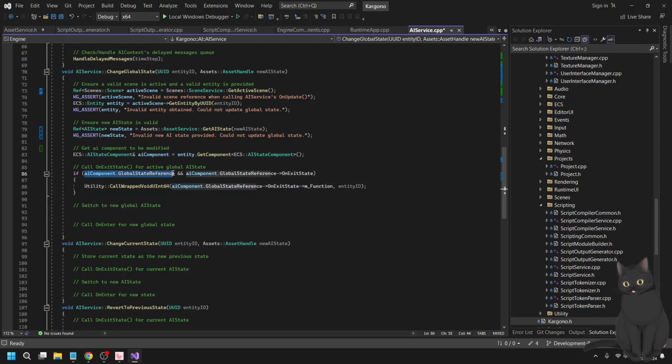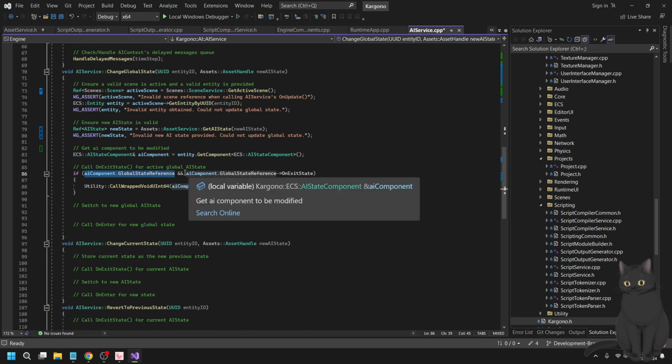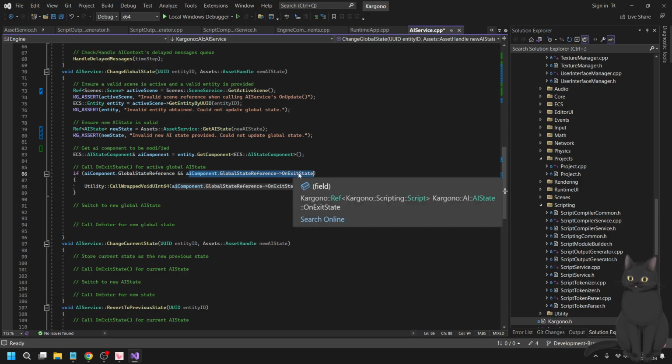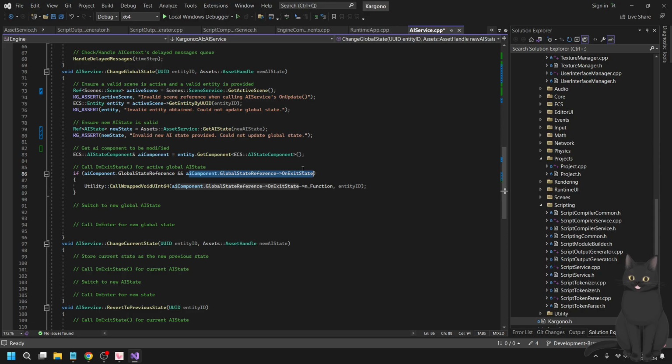So this is assuming that there is a current global state. If there is a global state, and that global state has an on exit state script, then we'll go ahead and call this. And also, by the way, if anyone's confused about this Boolean thing with the double and, wondering if this doesn't exist and I call this, is it going to throw an error?